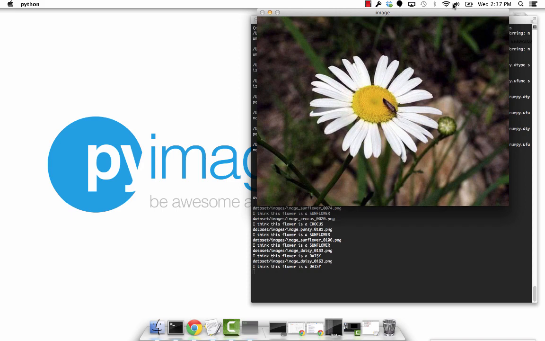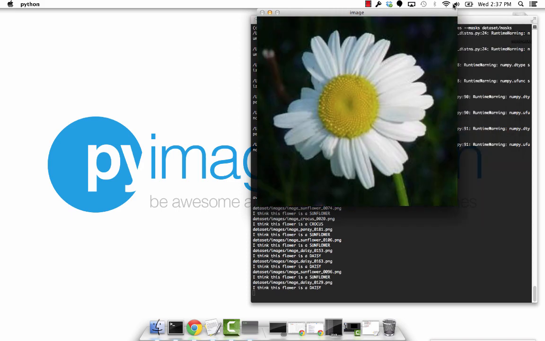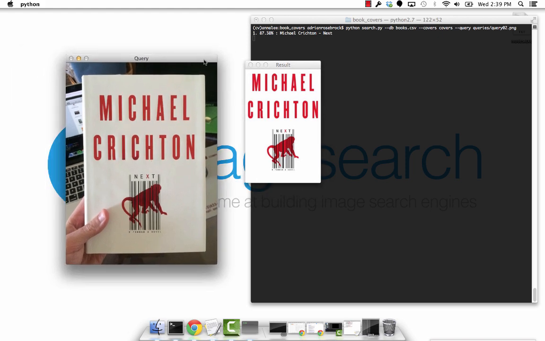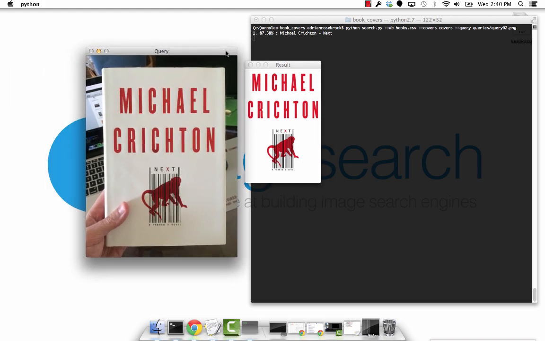You'll also learn how to classify plant species using random forest classifiers and build a system to recognize book covers in a snap of your smartphone. You'll be competing with Amazon.com in no time.